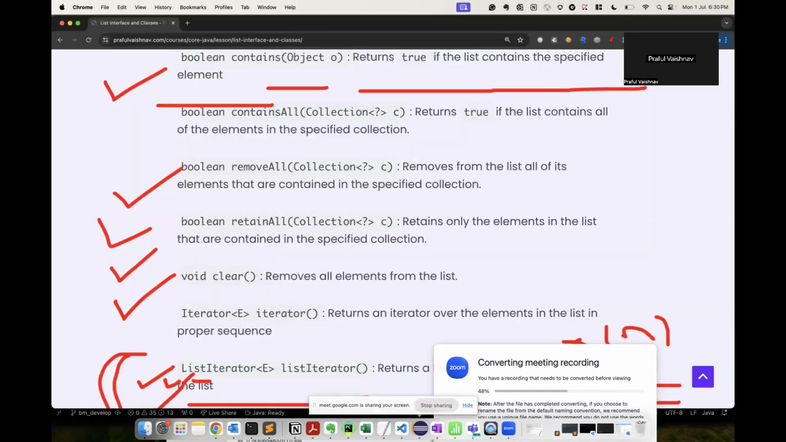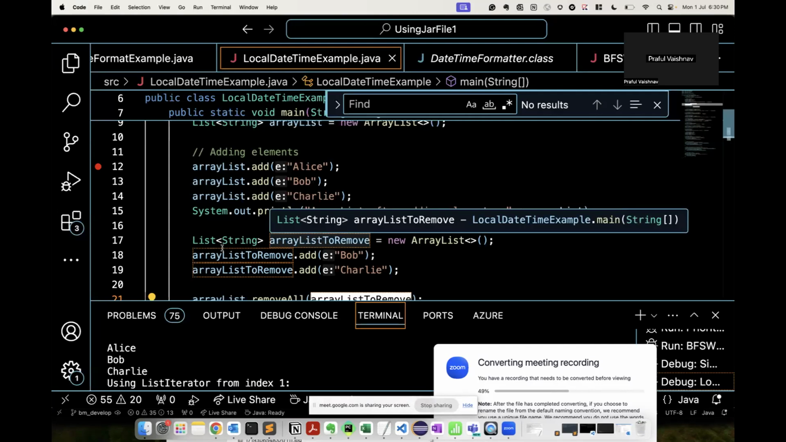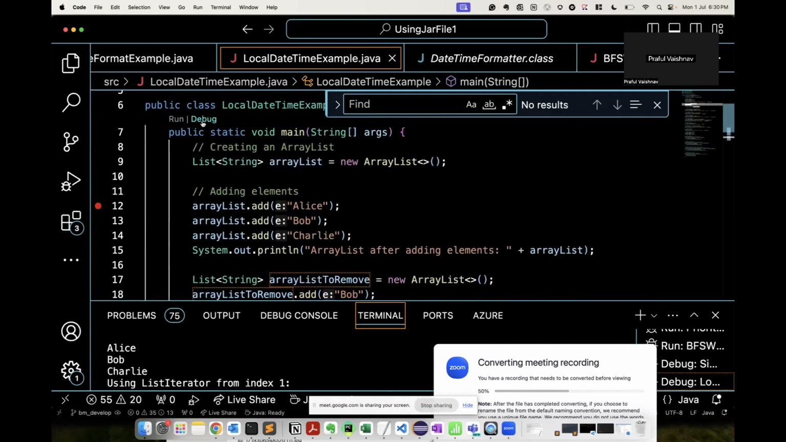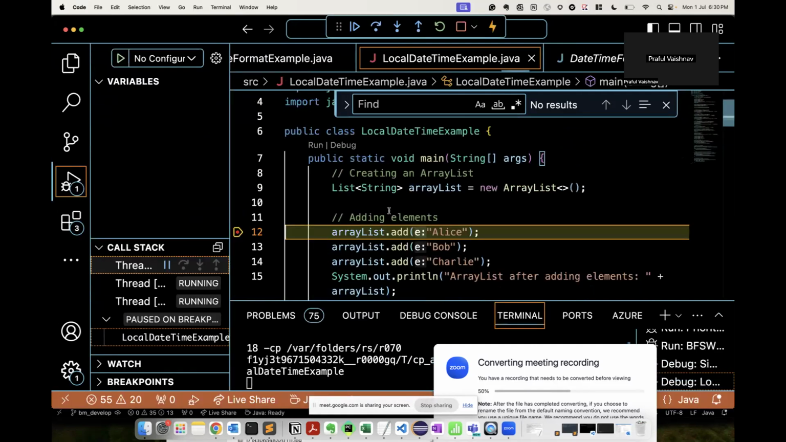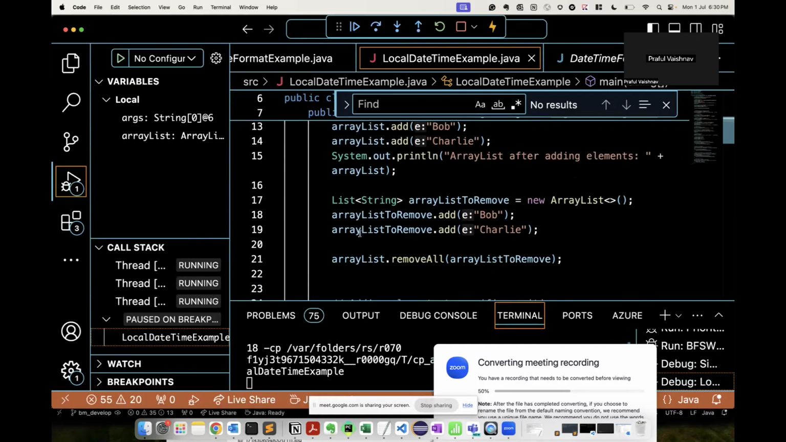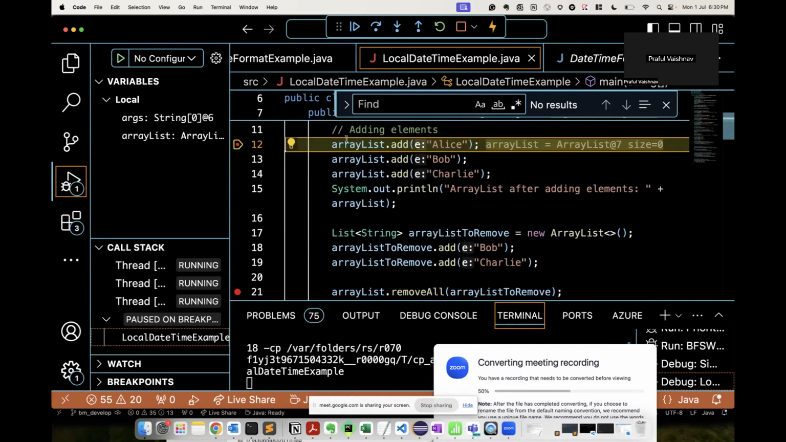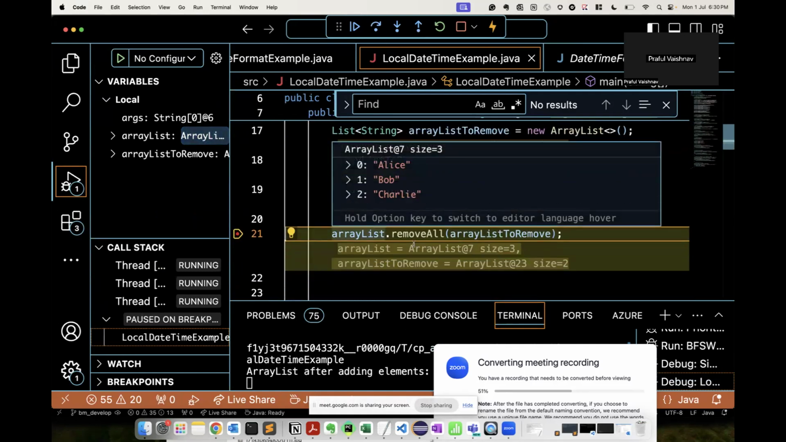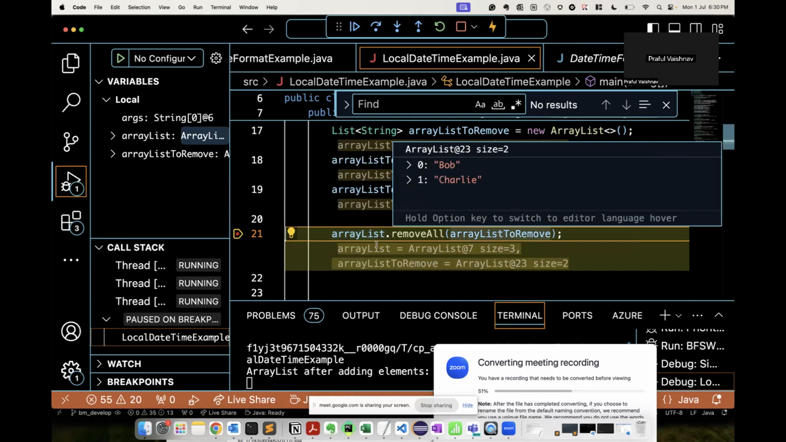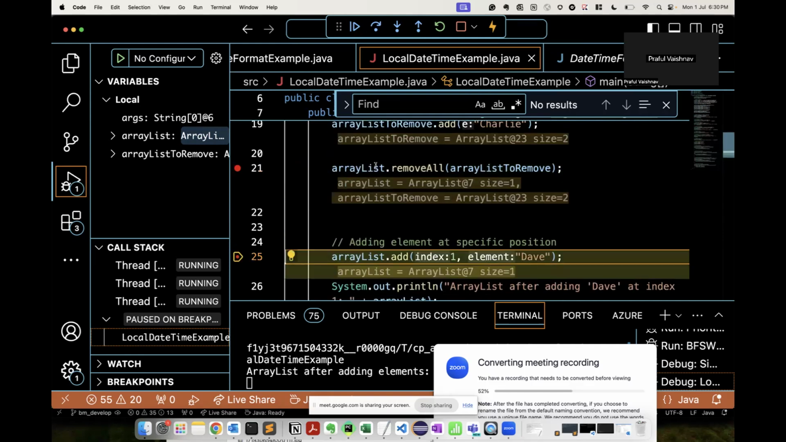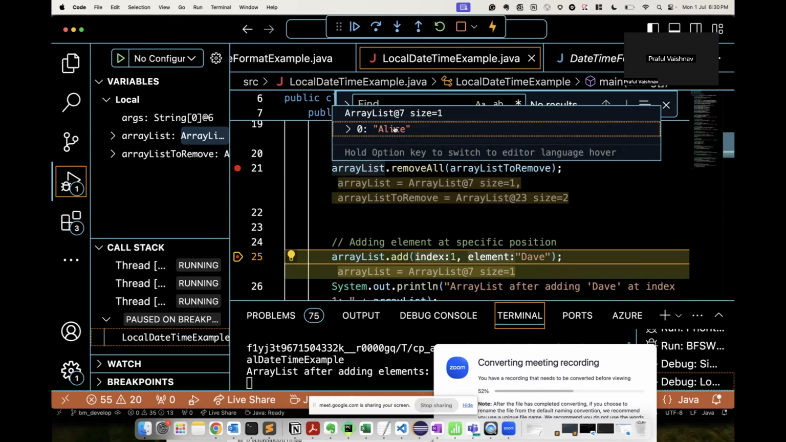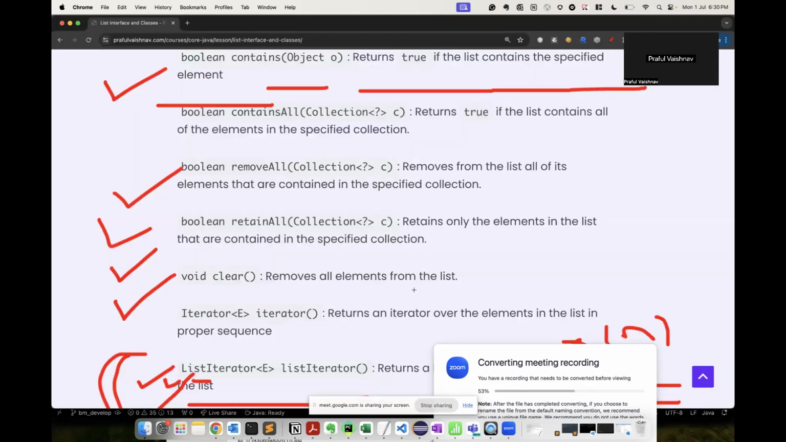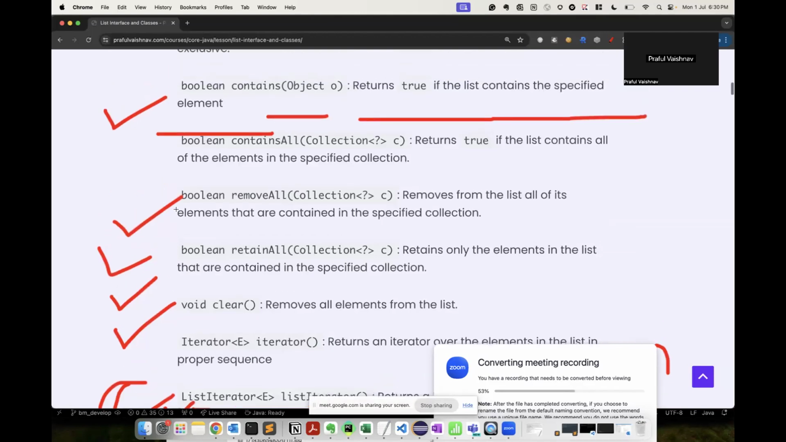Okay, now if we see, let's debug it. Before removing, the ArrayList has three elements and arrayListToRemove has two elements. Now, after I call removeAll, the ArrayList will have only one element. The two elements which are present in arrayListToRemove are removed. So that's the purpose of removeAll.